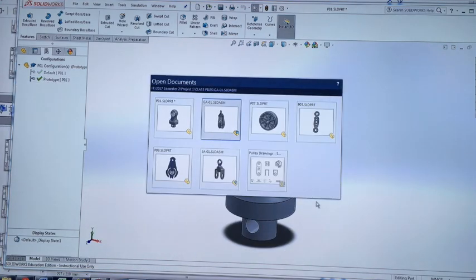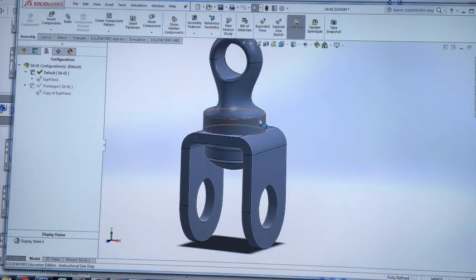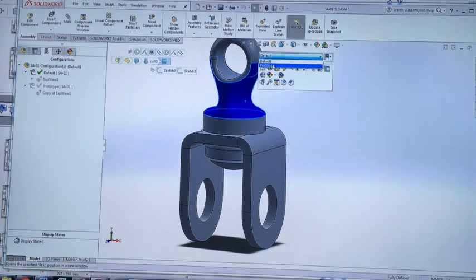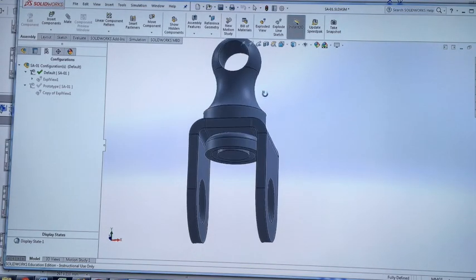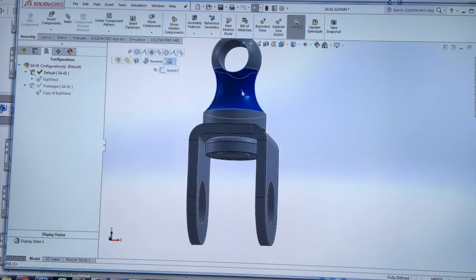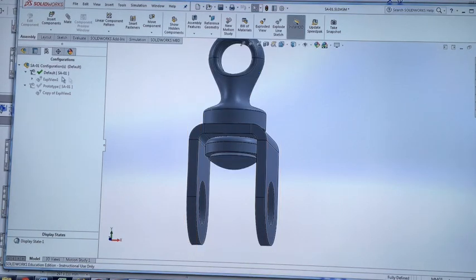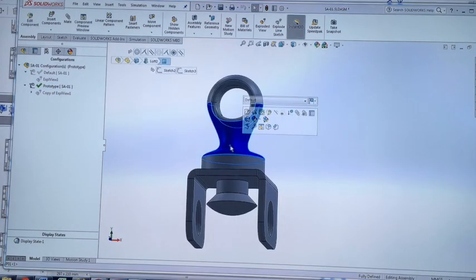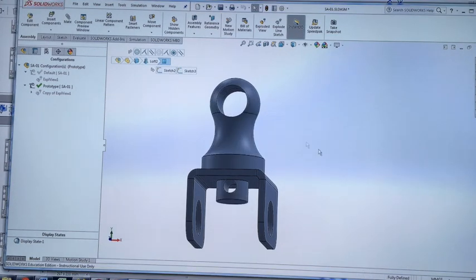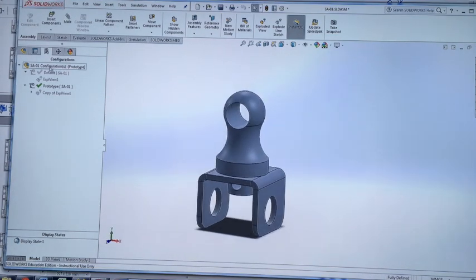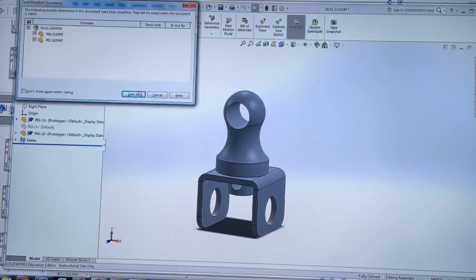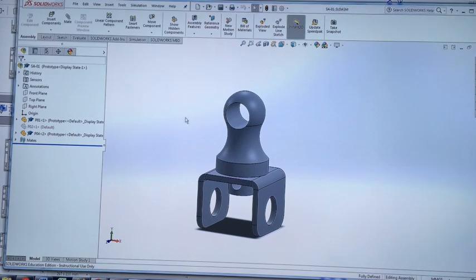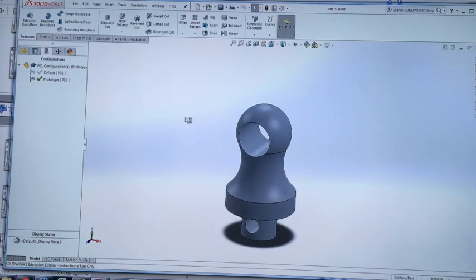I can check that out in my sub-assembly now. Make sure I'm in the right configuration first. And I can also save that, and that will update in the general assembly.